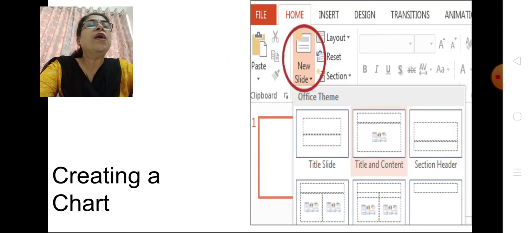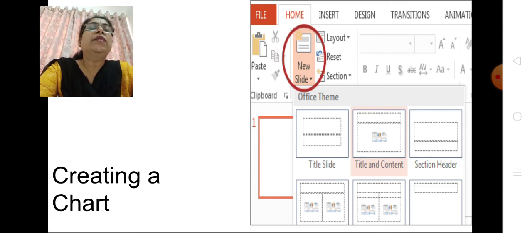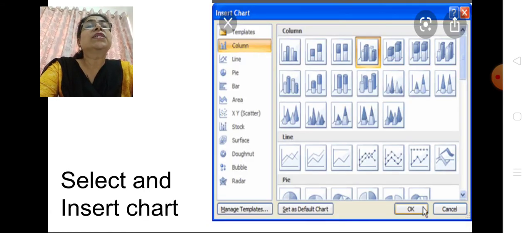Now creating a chart is the same as a table. Whenever we want to create a chart in a slide, first insert one slide and select the Title and Content layout, and there is a chart icon. Click on that chart icon. It will ask which type of chart you want to insert. A dialog box comes in front of you, and you have to select the chart type. It shows column, line, pie, bar, area, XY, stock and so many other options. Mainly a few options we are going to learn.